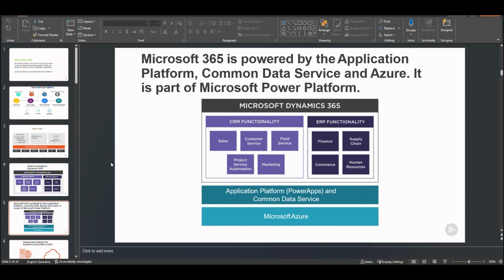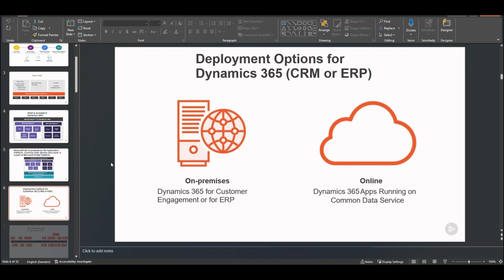And in future videos, as I said, we will create advanced videos using all of this stuff. Main focus will be on CRM functionality, Power Platform, and Azure. ERP, not really my area in Dynamics 365, so I will focus on CRM functionality, Power Platform, and Azure.